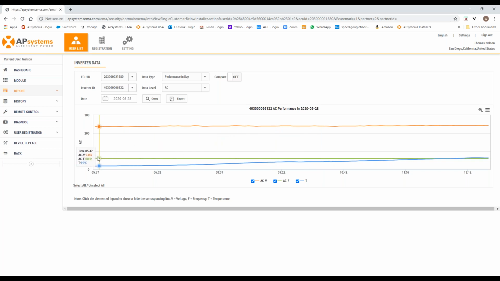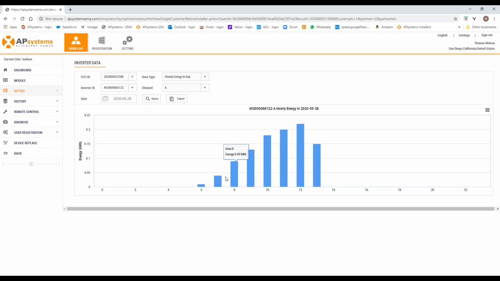As you can see, it starts off early in the morning here at 18C, and goes up. So you can look at thermals as well if there's any kind of issues there. That's super nice. Another nice thing is you can look at hourly energy in a day, how much energy you've made per day, per module.